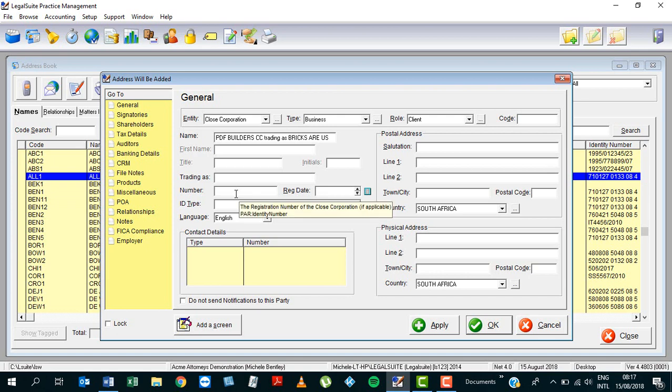Okay, so number, this would be our ID, our registration number. Oh, and as with natural persons, if the party already exists in the address book, Legal Suite will pop up a screen saying a party with the same name exists. Please ensure that you're not inserting a duplicate party. Okay, so let's put our registration number in. Right, and our registration date, this you would obviously get from your CK1 or CK2 documents. If it were a trust, from your letter of authority. If it were a company, from your certificate to commence trading, etc. So let's put in our little registration date.